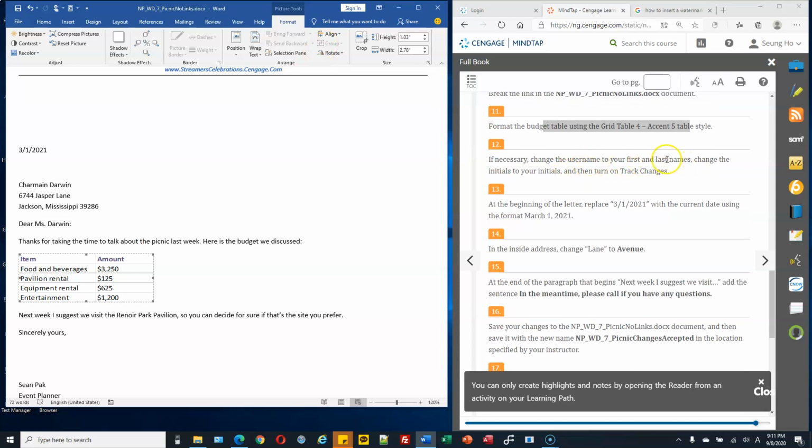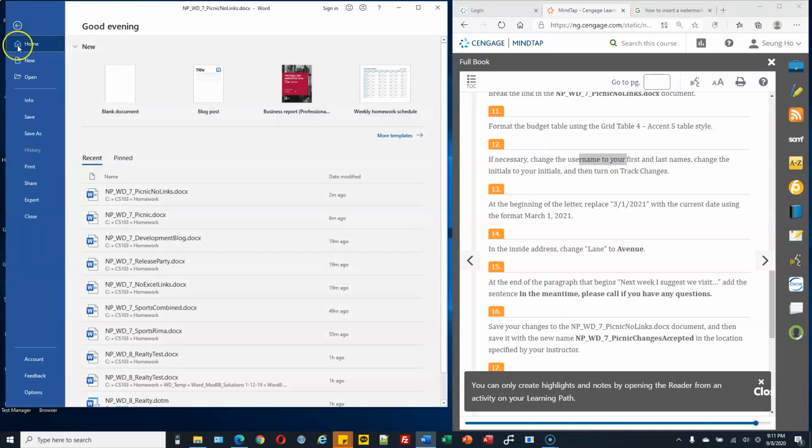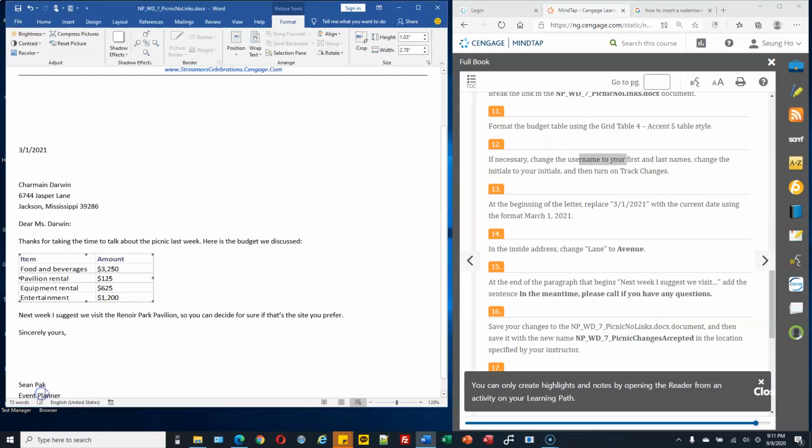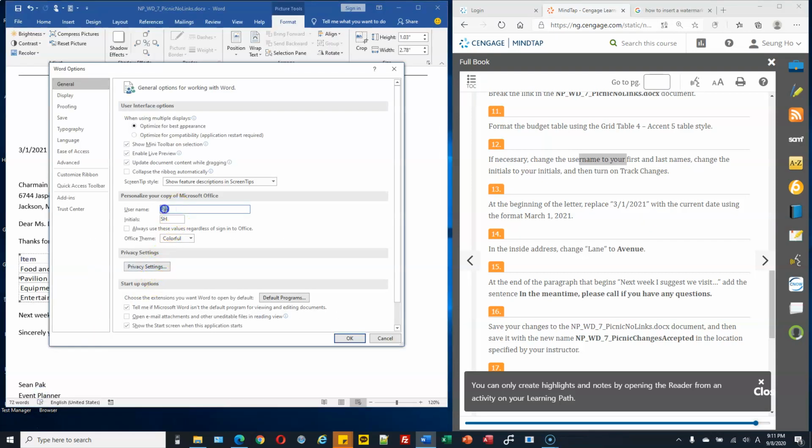And then if necessary, change your first and last name, the username. So you can change the username from here. Go to the File tab and then Options at the bottom. Then make sure username and initials are yours. If you are using your friend's PC or someone else's PC, make sure you change this one. And then once you are done working on this, change it back to the original name.